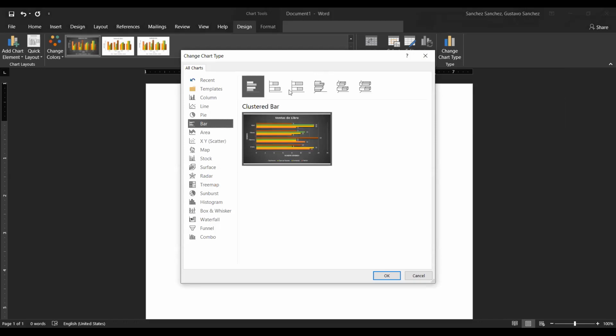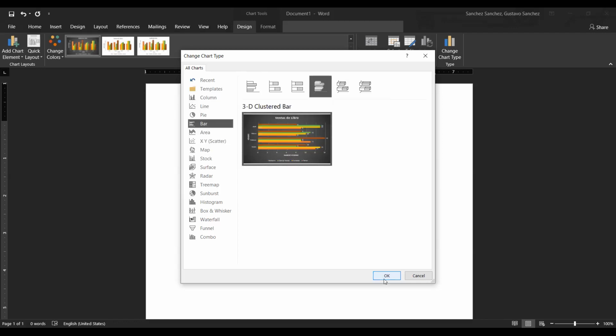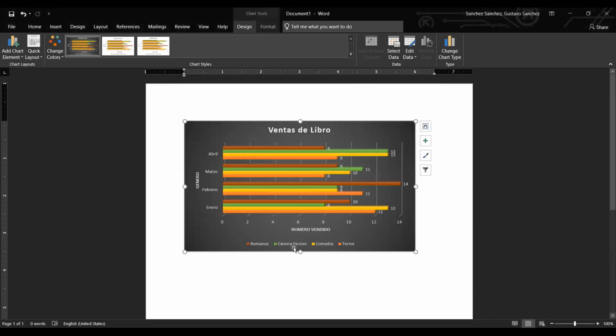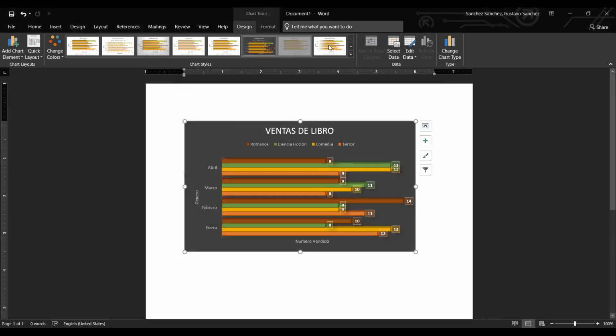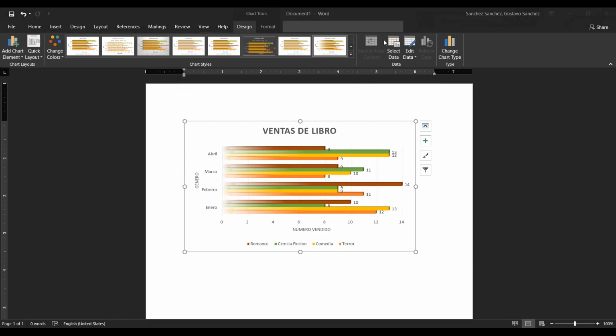Pero si me voy a las barras, puedo seleccionar diferentes estilos de barras que me van a mostrar otras opciones. ¿Ok? Y una vez que seleccione el que más me gustó, le voy a hacer clic en OK y ya se cambió la gráfica. Y también puedo modificar el estilo otra vez. ¿Ok? Y así es como se modifica o se usan las gráficas en Microsoft Word.